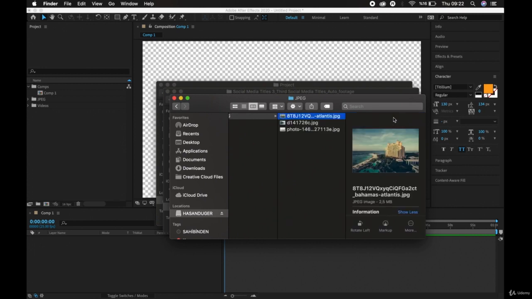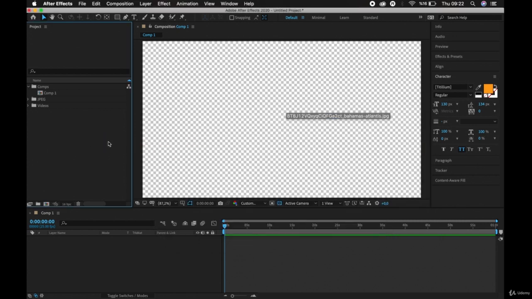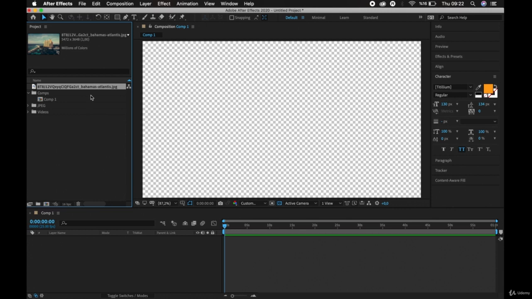So in this folder, I can see some images. Here I'll just simply select one or two, maybe more images, and then with them selected, I can just drag my mouse from the browser window and into After Effects. With my cursor over the project panel area, I just release the mouse, and the files will all appear in my project panel. Then I'll just drag and drop this image into the JPEG folder.